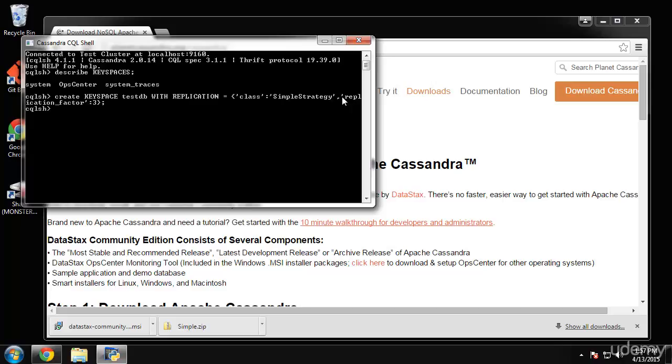All right, so now if we go back and say describe keyspaces, you'll see we have testDB. Now if we want to use it, we'll say use testDB. When working with Cassandra, we're going to be using CQL, which is Cassandra Query Language. If you have used SQL in the past, you should be very comfortable with it because it's basically the same thing.